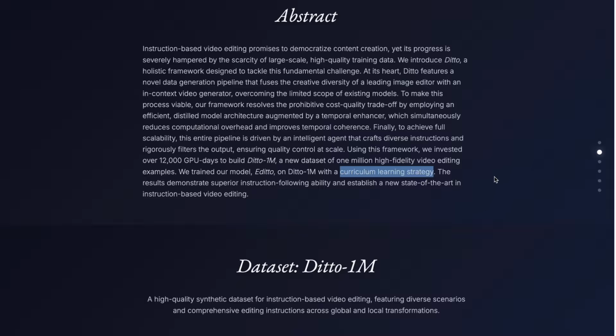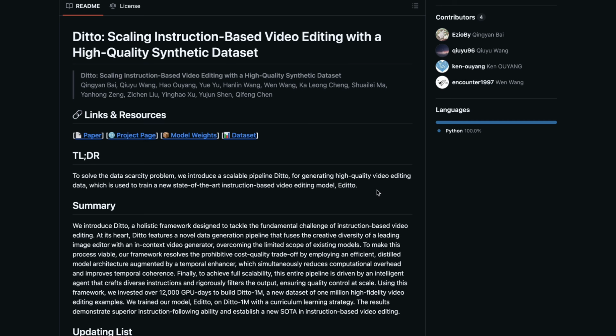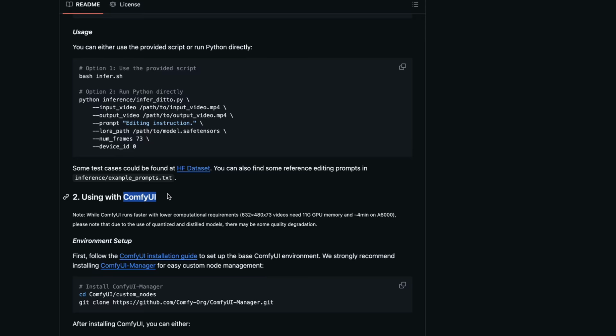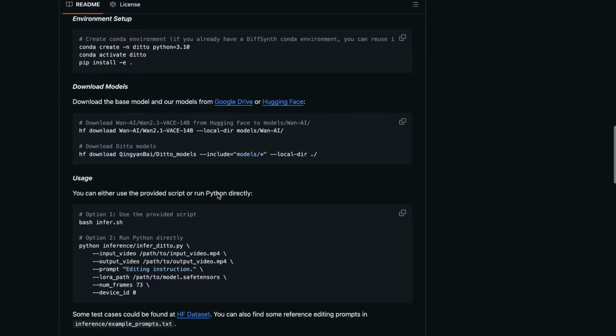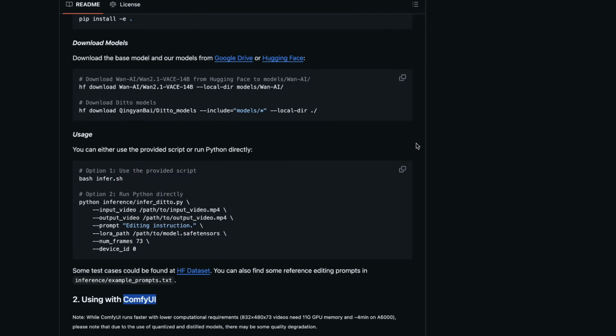The best part about all of this? It's not just a research paper. The creators have made the models available, and the community has already started using it. Yup, it's completely free and open source, so you can download the model from Hugging Face and start using it right now. You will find the instructions to use this model on their GitHub. You can either use it with Diff Synth, or you can use it with Comfy UI. They have given very detailed instructions about both the process, so you can check it out if you have the resources and system to run this model.